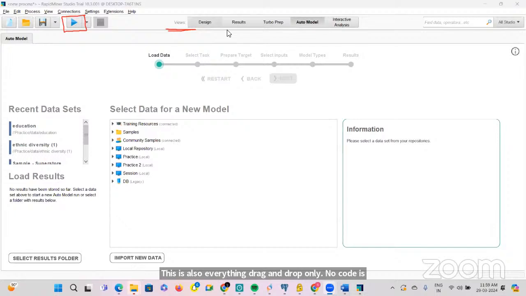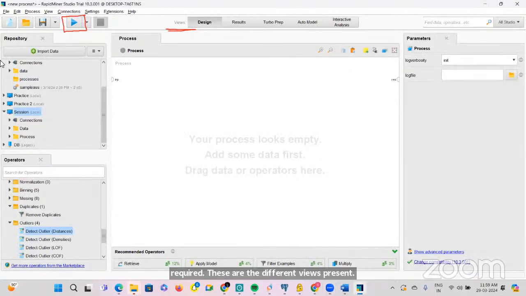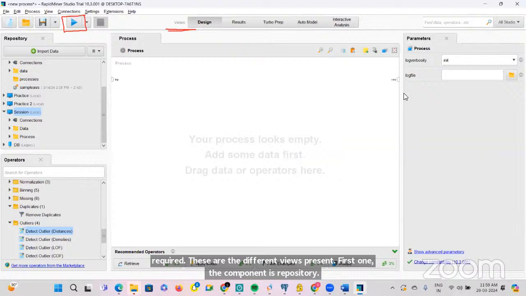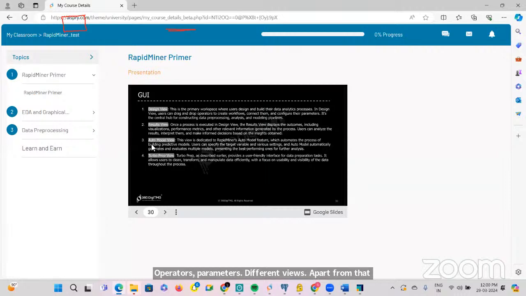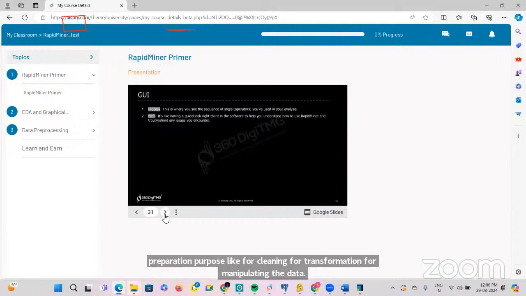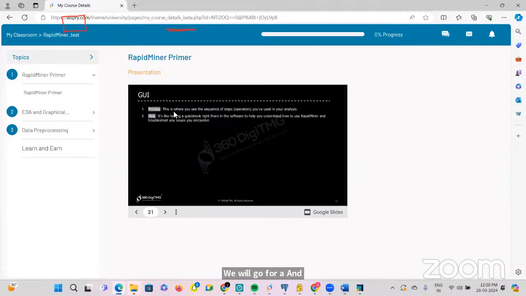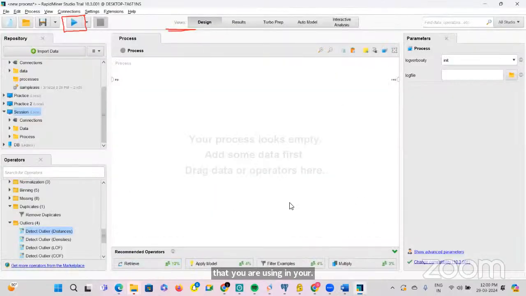These are the different views present. First one, the components are repository, operators, parameters, and different views. Apart from that, we also have various other things. So auto model is useful to automate the process of building the predictive models. Turbo prep is a user-friendly interface for data preparation, like for cleaning, for transformation, for manipulating the data. We will go for turbo prep view. And then we have the next one, that is process. This is where you see the sequence of steps that you are using in your analysis process. This is your process.